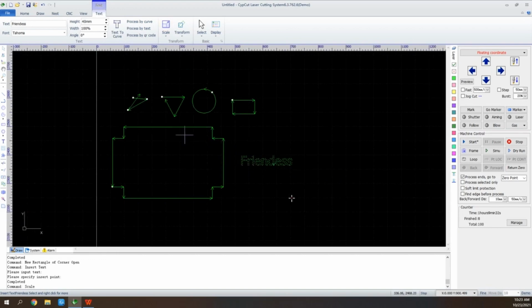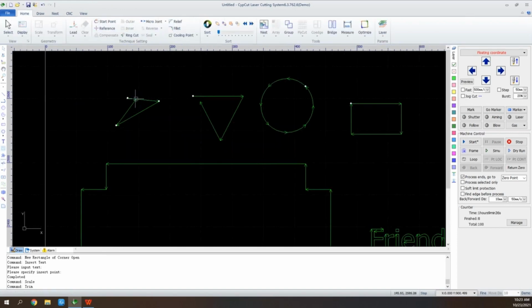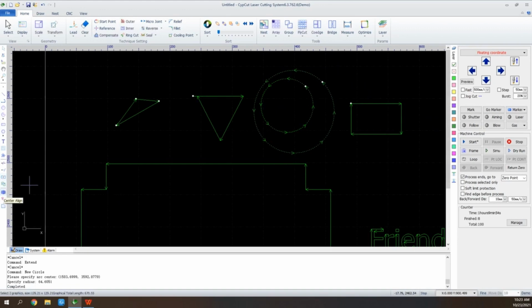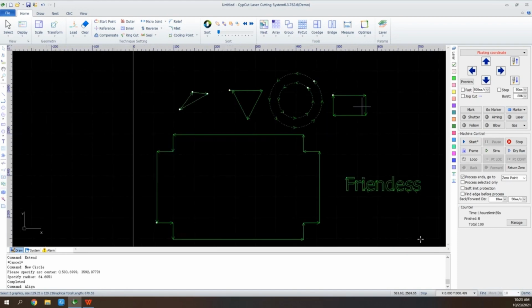And down below, we have trim, extend, and if we have 2 circles like this, we select them and click center align. They will be center aligned.